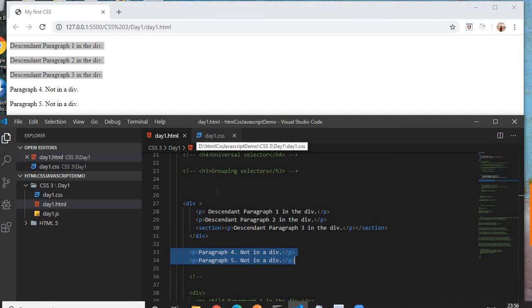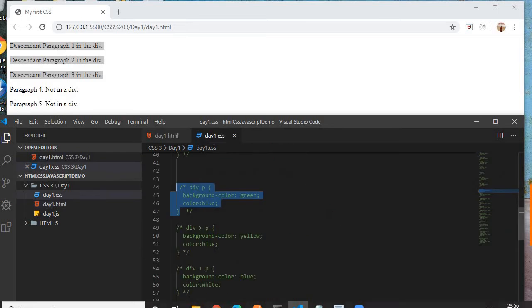So in the descendant selector, the syntax is like this: parent element, some space, then child element. It means whatever CSS is written within this block will be applicable to that child element which is under the parent element. Whatever CSS is written here will be applicable to those p elements which are within the div element, means those p elements which are children of the div element. We'll see.